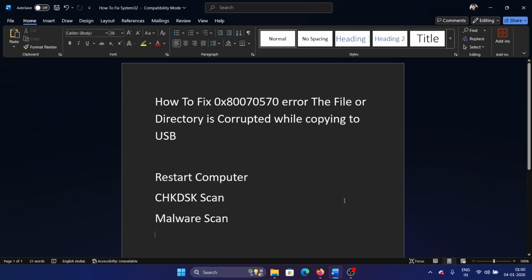Hey friends, if you wish to fix 0x80070570 error, the file directory is corrupted while copying to USB, then please watch this video. Now, this issue is with the disk, so the main solution is a check disk scan, but we will go procedurally. So first of all, restart your computer.